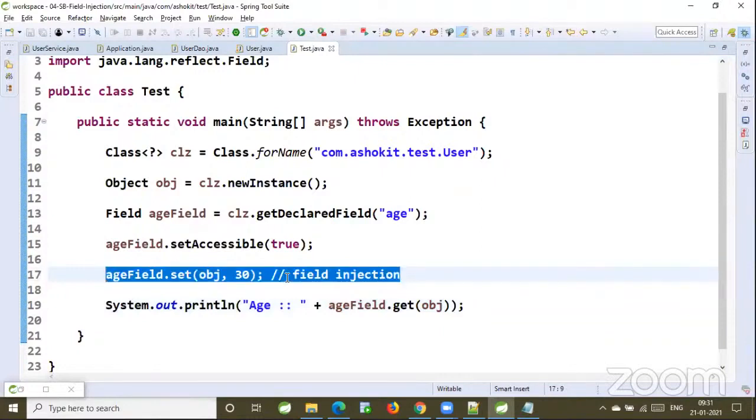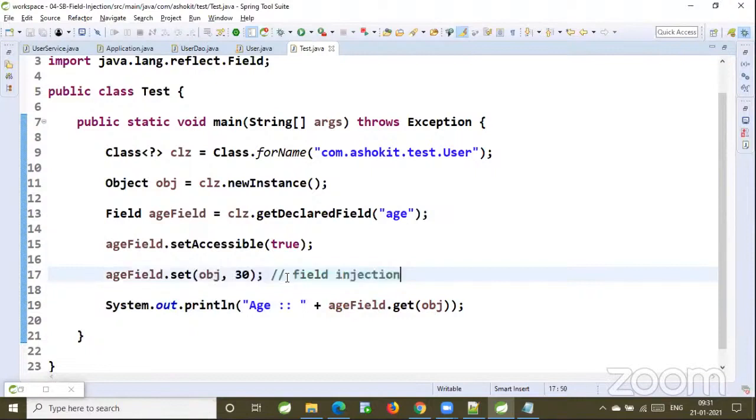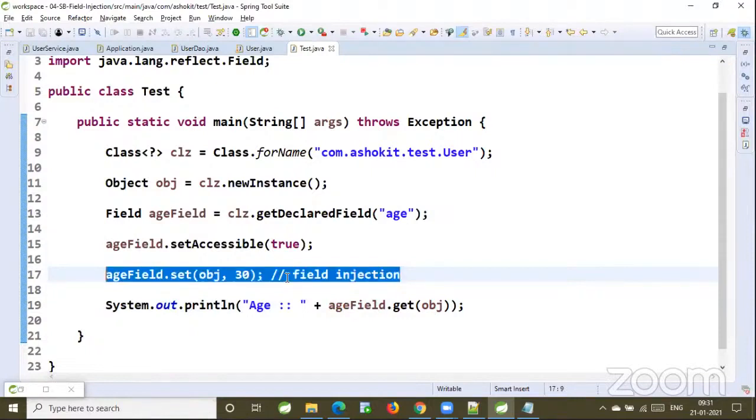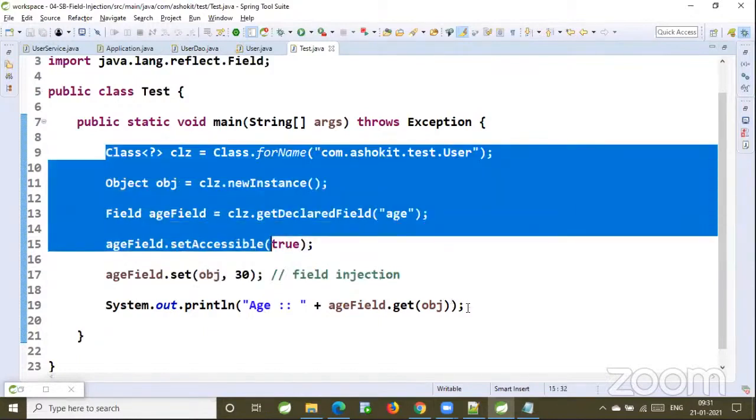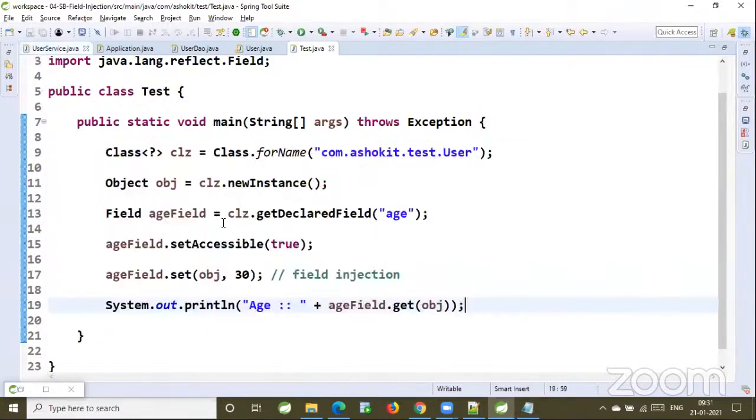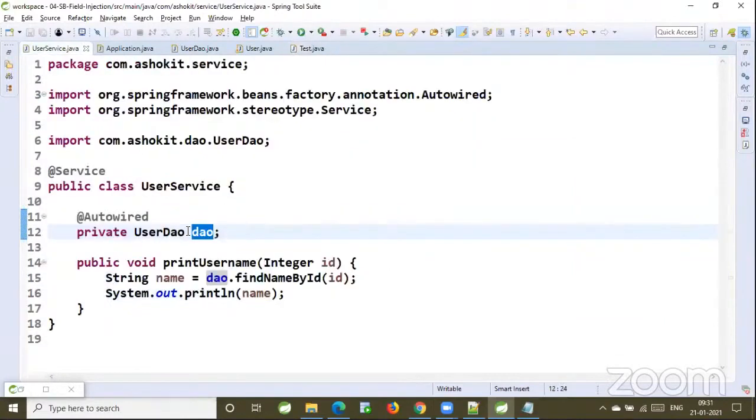Yes, I can say that here I am doing a field injection. Even though it is private, from outside of the class I am able to perform the field injection. Now, as a programmer, if we are able to inject the value into the private variable from outside of the class, can IOC also do the same thing for this variable? Yes, same thing.